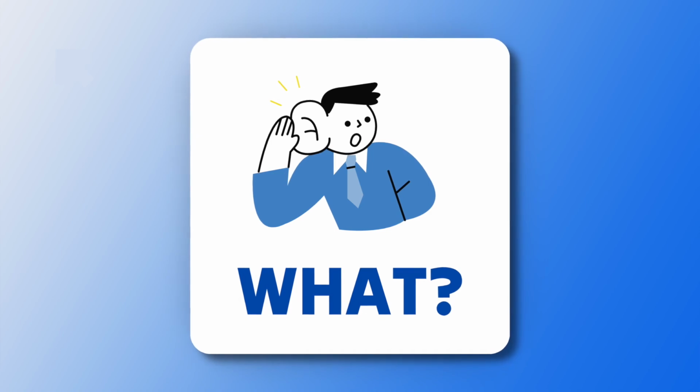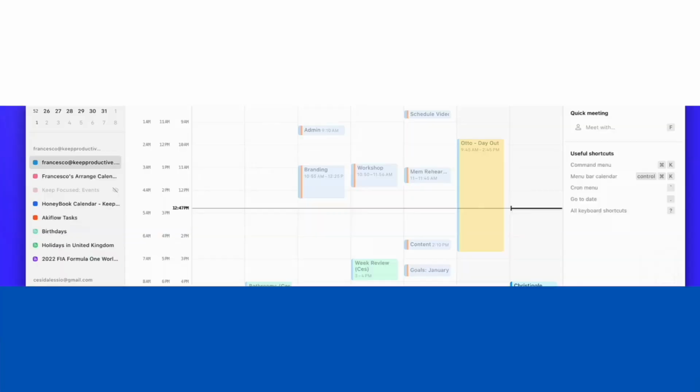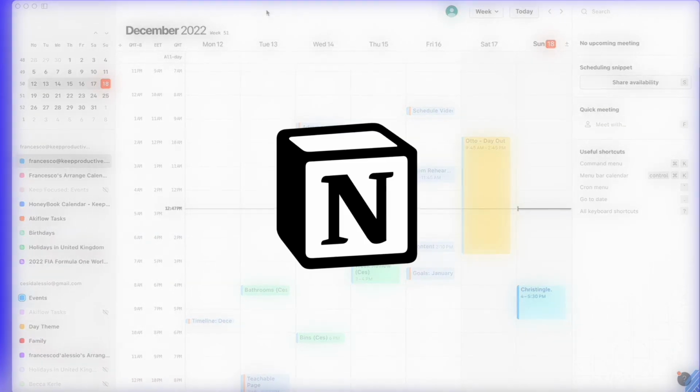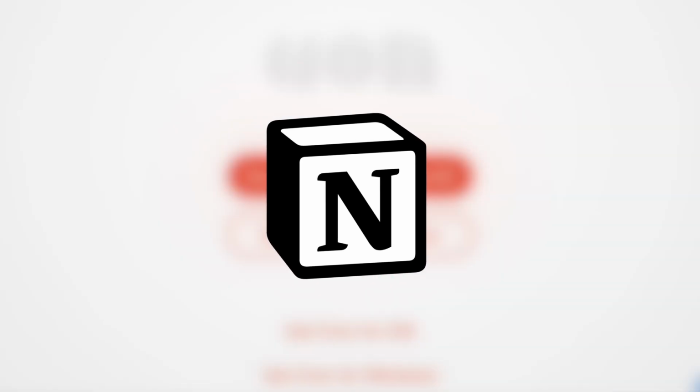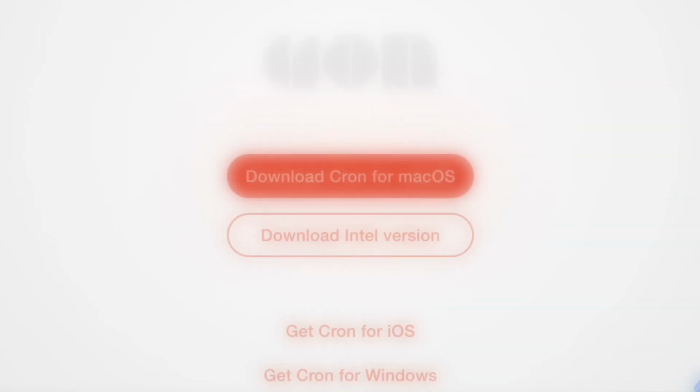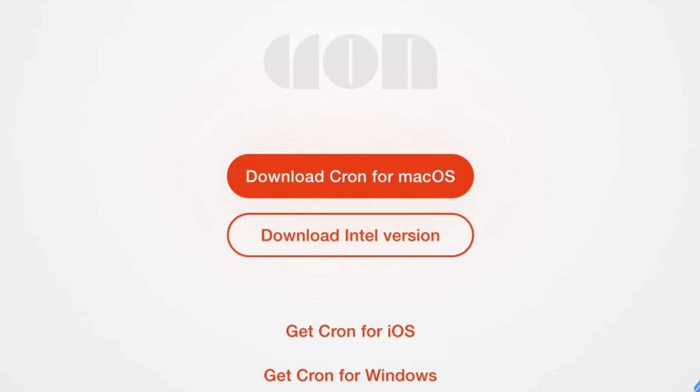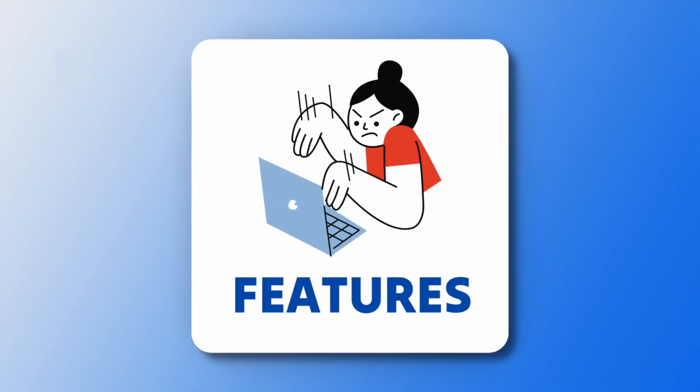So as you can imagine, Cron Calendar is fairly new. It might not ring a bell because it's only been released in the last 2 years. To begin with, it was acquired by Notion in 2022. So it's already under Notion's belt, and naturally it currently lives as its own application.